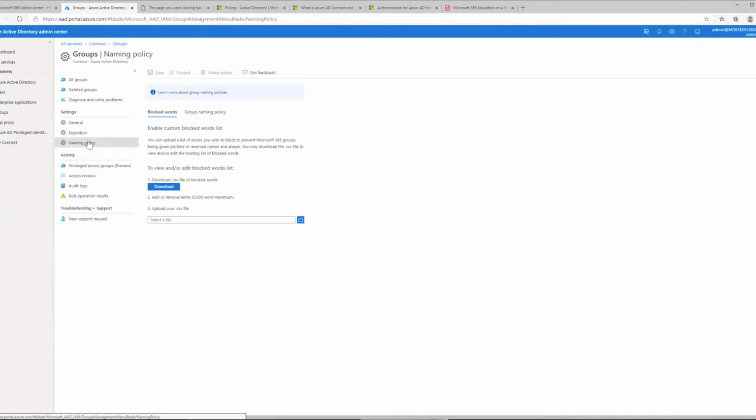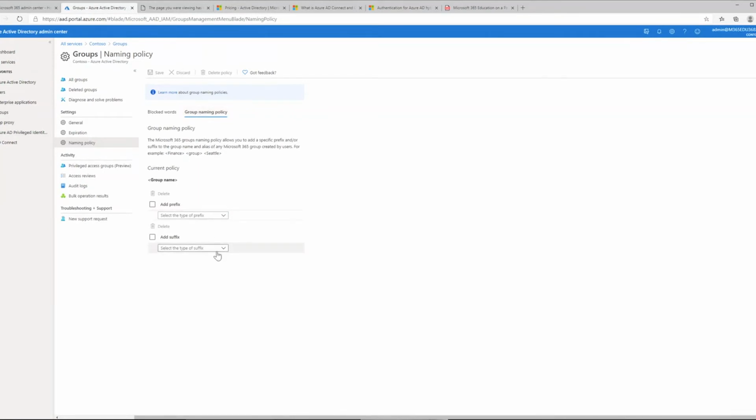Naming policy is similar. So this is how you can enforce. So maybe you're allowing your students and teachers to create groups. Naming policies are where you can start coming in and saying, yes, they can create groups, but they can't use certain words, and they have to follow a certain naming policy. So it has to start with, insert whatever type of prefix or suffix you like here.